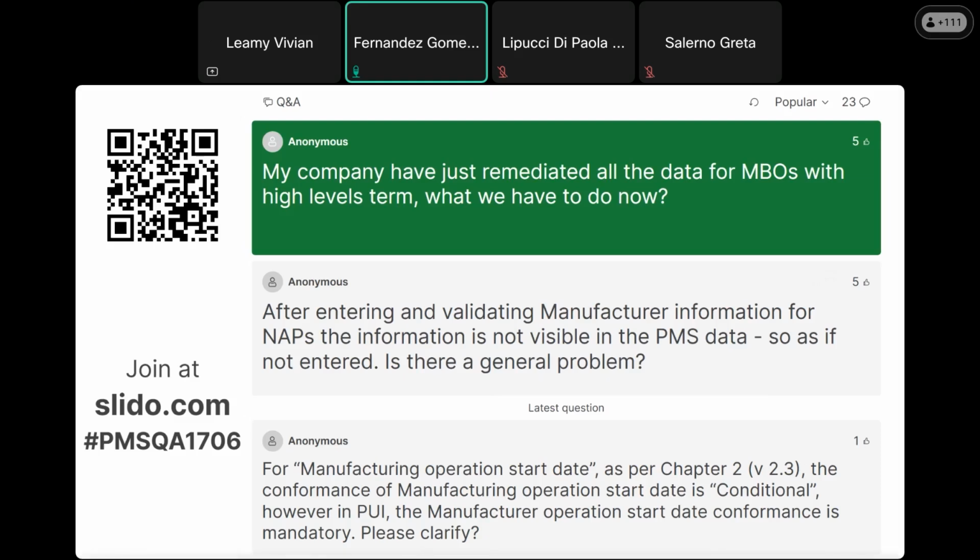But again, you will be able to use the high-level terms, but if you have submitted the data to the NCAs in the lower terms, then you will need to map the data correctly to the lower terms. It depends on what you have submitted to the NCAs.